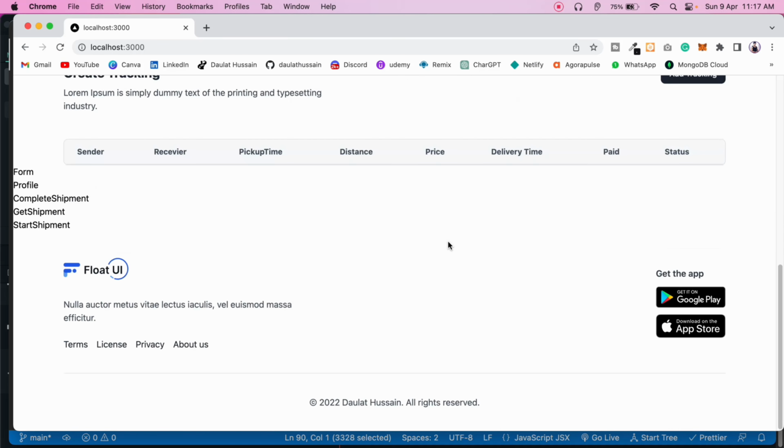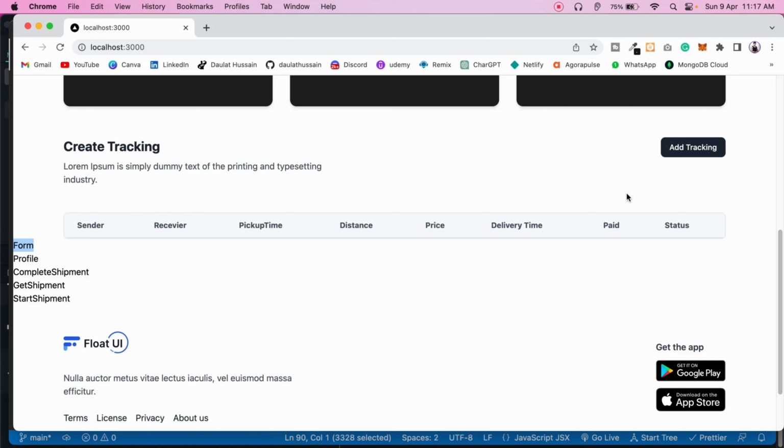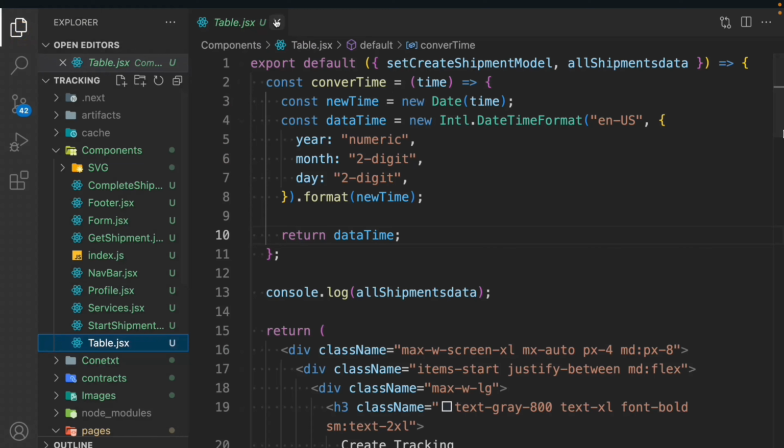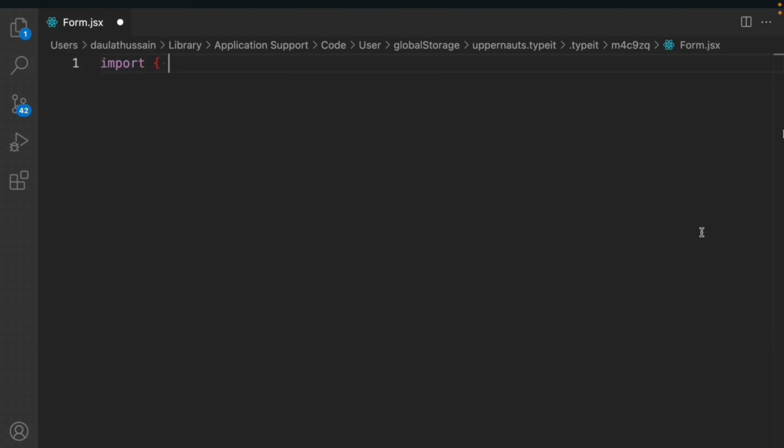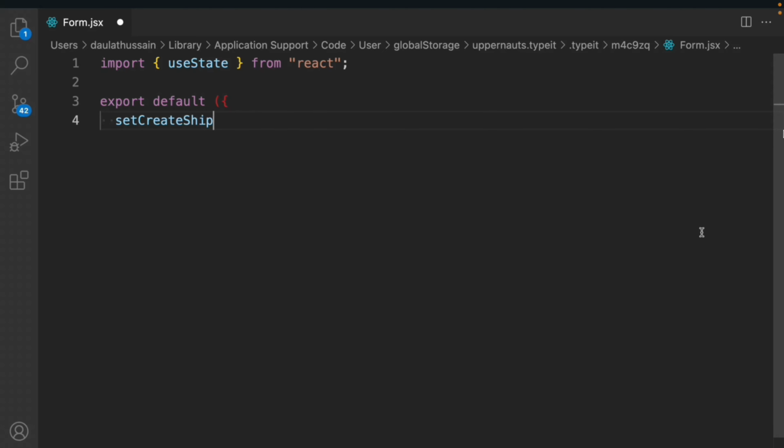Now we're going to work on the form component, and we're going to create a couple of tracking products. Okay, so let's come back to VS Code and let's start working on the form component. This one, and this time we're going to start working on the form. And here we are. We have to import a couple of things from React. So useState, and that's coming from React. And now we have to simply export default, and we have to receive the props. So we'll take this setCurrentShipmentModel. We'll take this createShipmentModel. We'll take the createShipment function, and now we're going to define the data type.